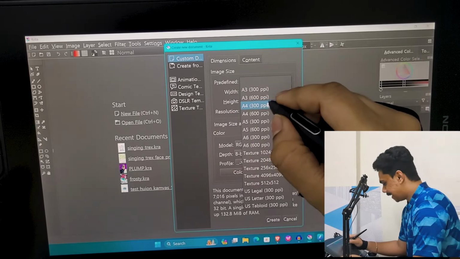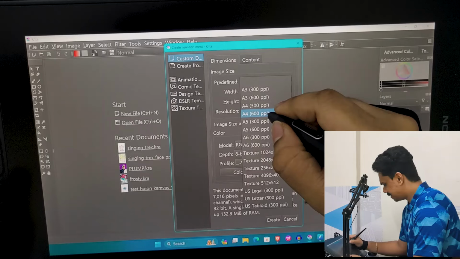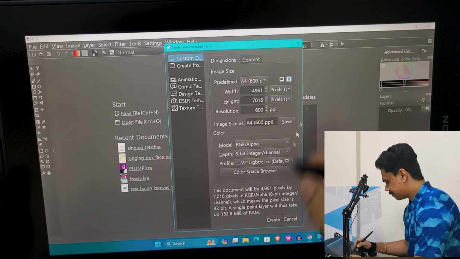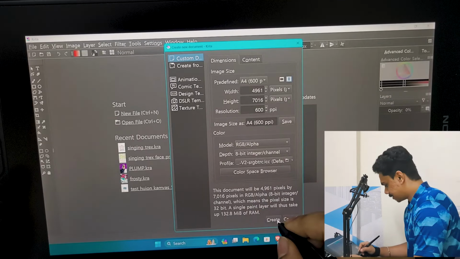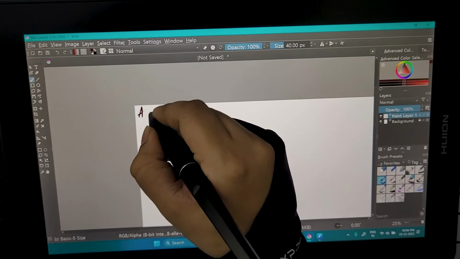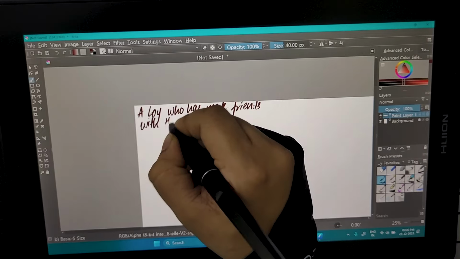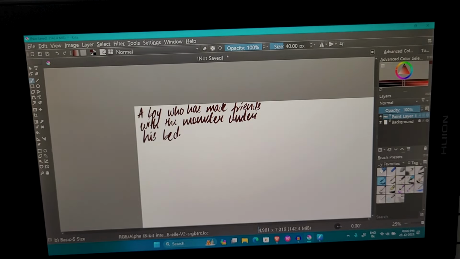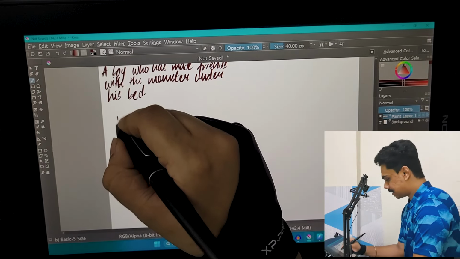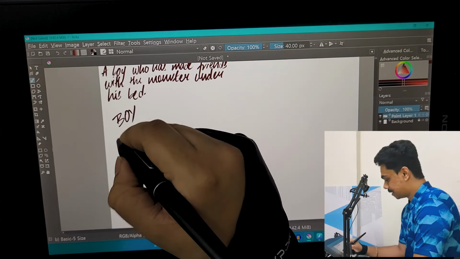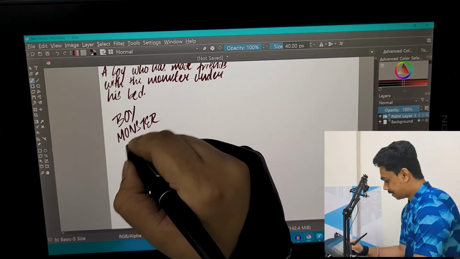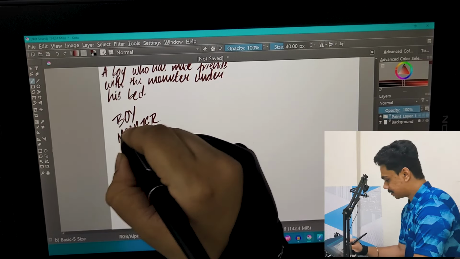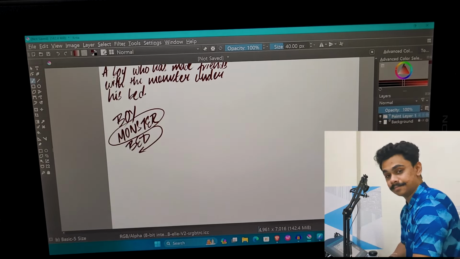I will go for an A4 600 ppi setup. I think that will be good enough. Yeah, that's good. And with a portrait orientation, and create. And the main elements here are the boy, the monster, and the bed, because obviously the monster is living under the bed.